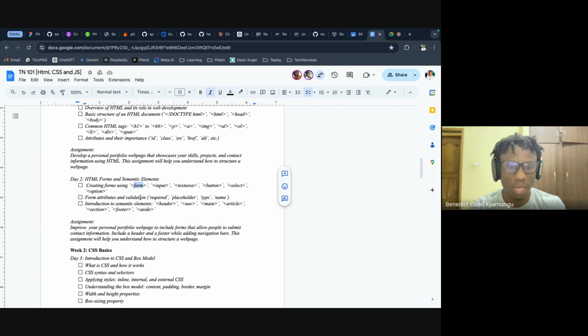Other than that, we'll also see some attributes. I'm going to tell you what attributes are, how we can use them, and at what specific moment. I'll also introduce you to semantic elements like header, navigation, main, article, and so on. And at the end of the day, I think we'll conclude with an assignment, which will be an improved version of the previous assignment. So I think that would be all for today.